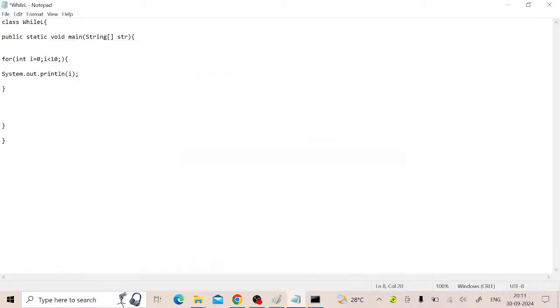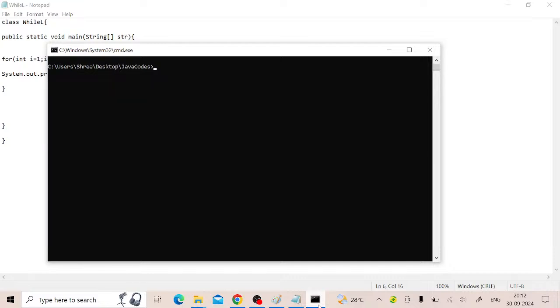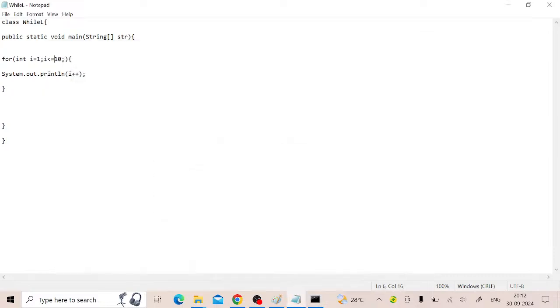If we are doing like this, then we can make i equal to 1, i less than or equal to 10, Control S. Come to the CMD, clear the screen, do javac while.java and run it. So here you can see 1 to 10. Any logic you can provide, but the answer should be 1 to 10. That's the idea. And you can create tough questions with this for loop.